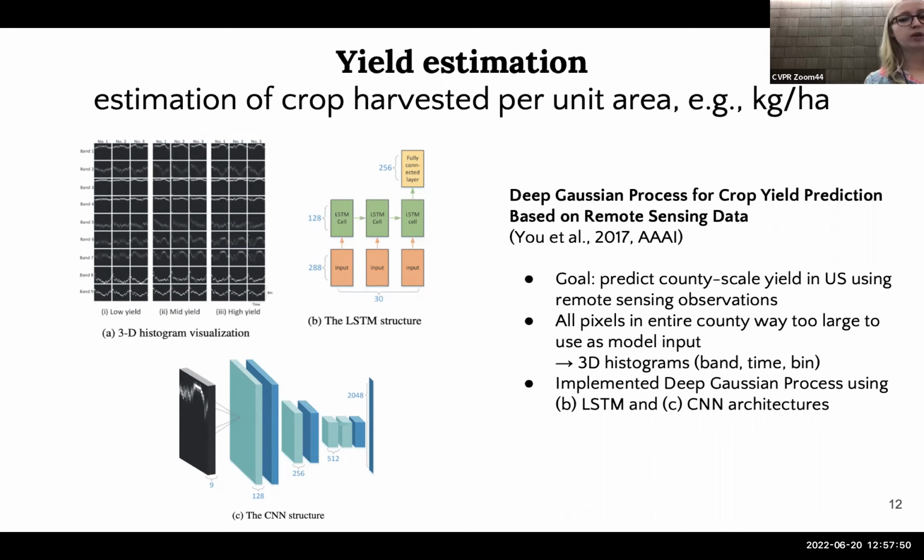So the way they did this was by creating 3D histograms that they used as input, where the 3 dimensions of these inputs were the spectral band. Here in the top left, it's really hard to see for you guys, sorry, but each row is the histograms for a particular band. And then they have those over time and also binned into spectral reflectance bins. So we have a histogram for every point in time and for every band. So that gives us this 3D input.